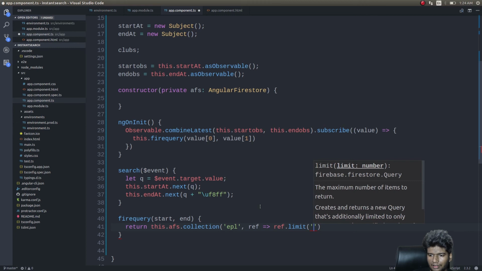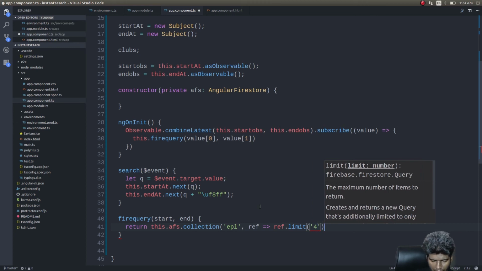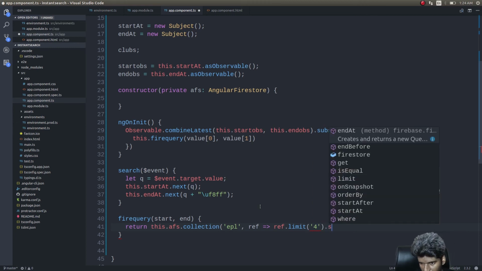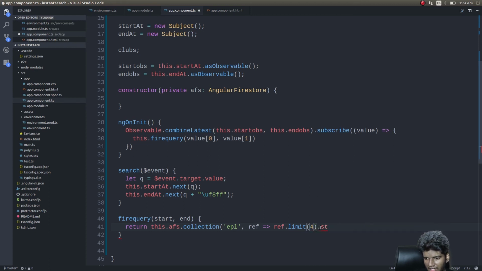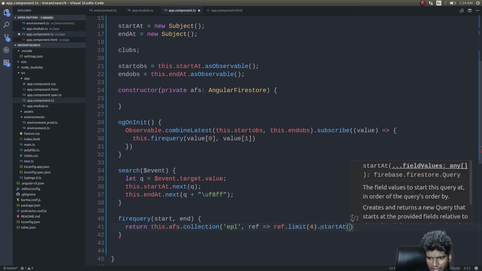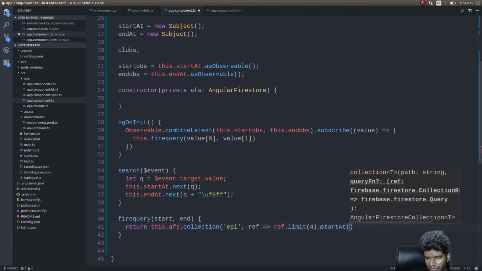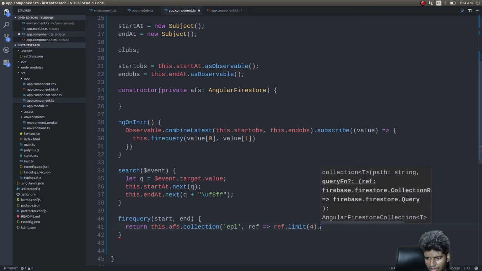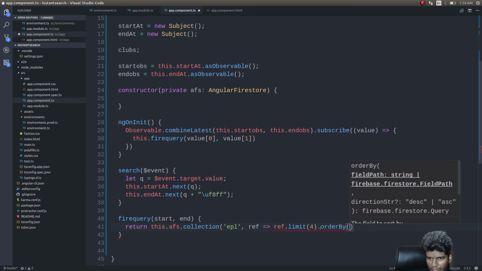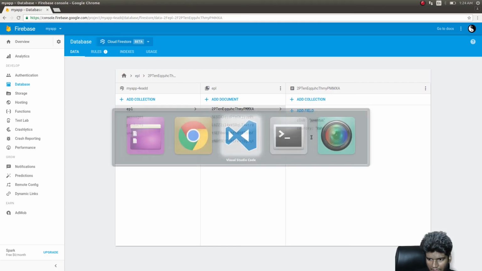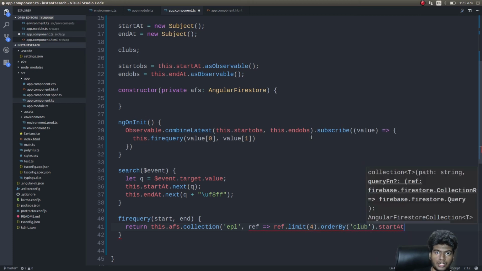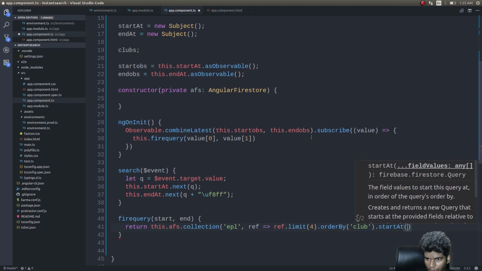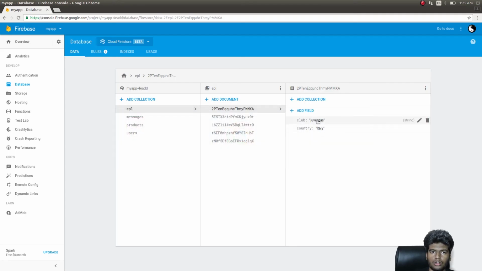Five is the one that's there, right? Four. Okay, four. Dot startAt. First I'll order it, orderBy club, right? What was that? Club. Dot startAt. This startAt field should contain the value of the field which you are using to order by.